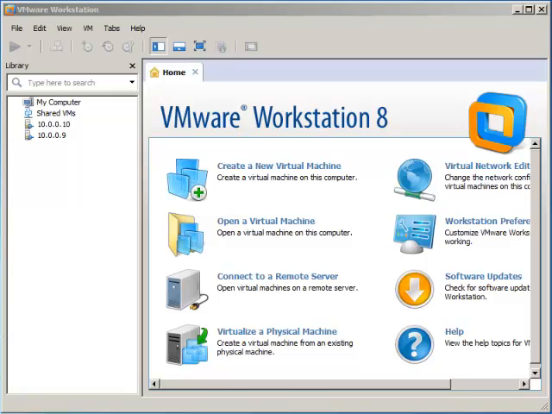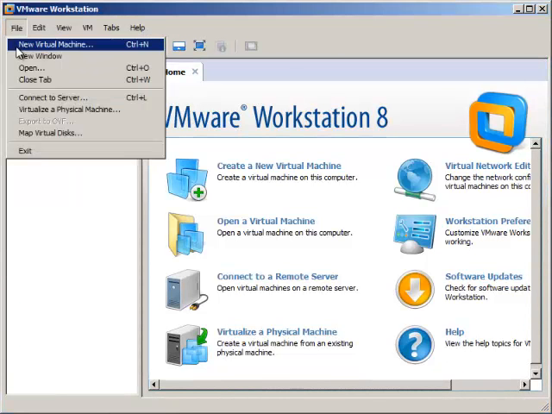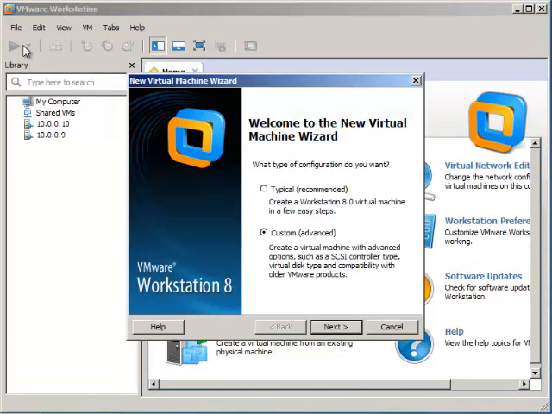This recording will show how to install Windows 7 as our Novell client computer that will eventually log into our Novell server. We want to start by launching VMware Workstation 8. Once it's launched, we want to go to File and create a new virtual machine. We want to choose Custom to make sure we have all the options that we want to choose.